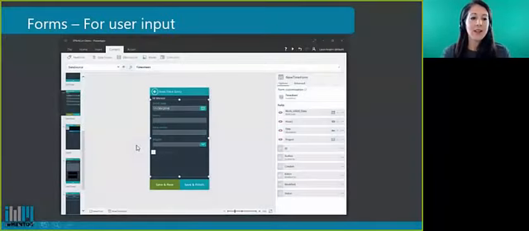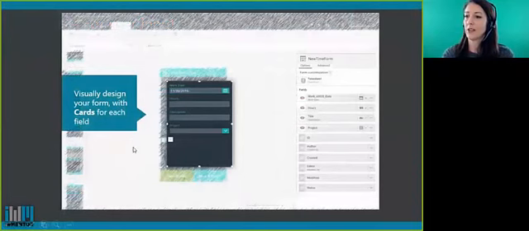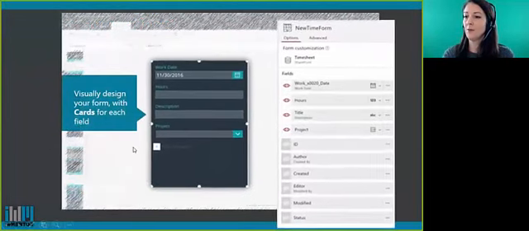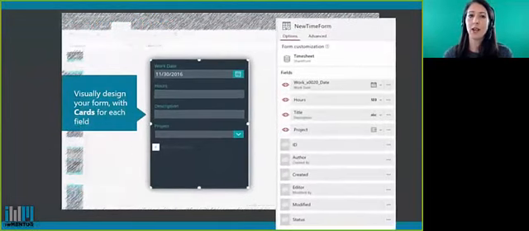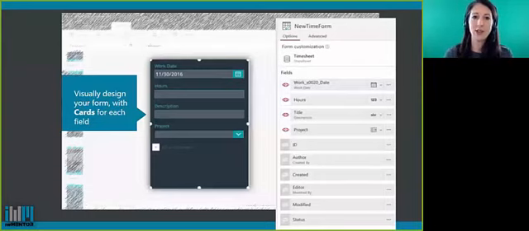All right, the next concept we have in PowerApps is the concept of forms. This is where people can fill things out and look at things that they filled out. All right, forms. You can visually design your form with cards for each field. When I use SharePoint as my data source and I stick a form on a screen, it automatically puts this thing called cards on the form.